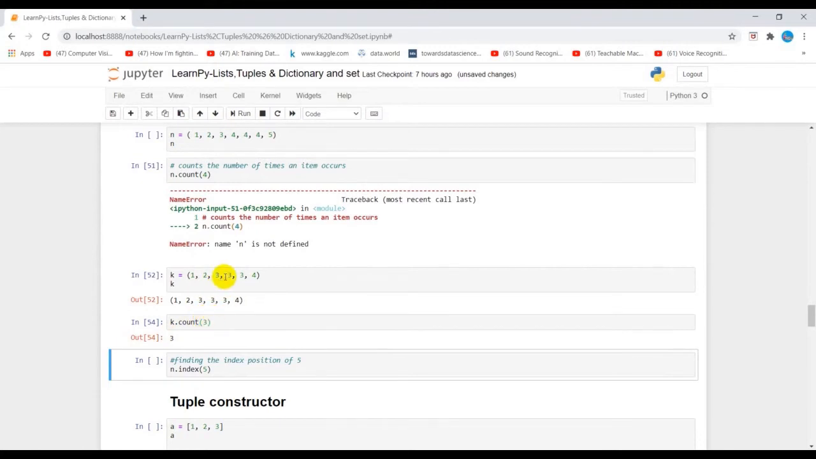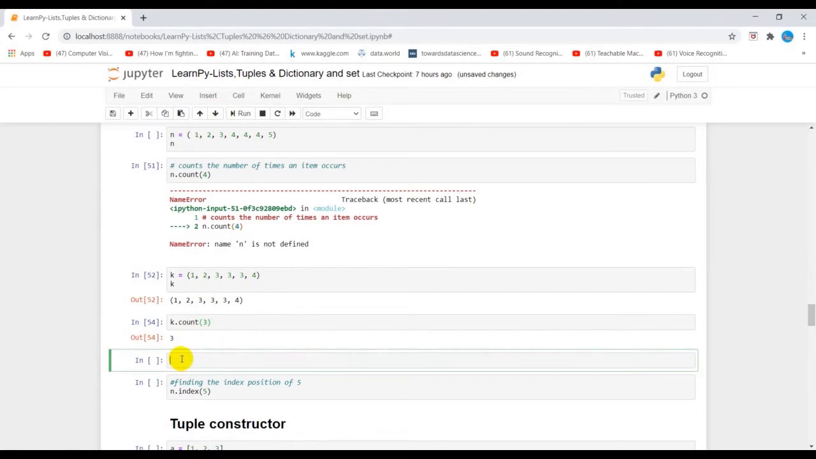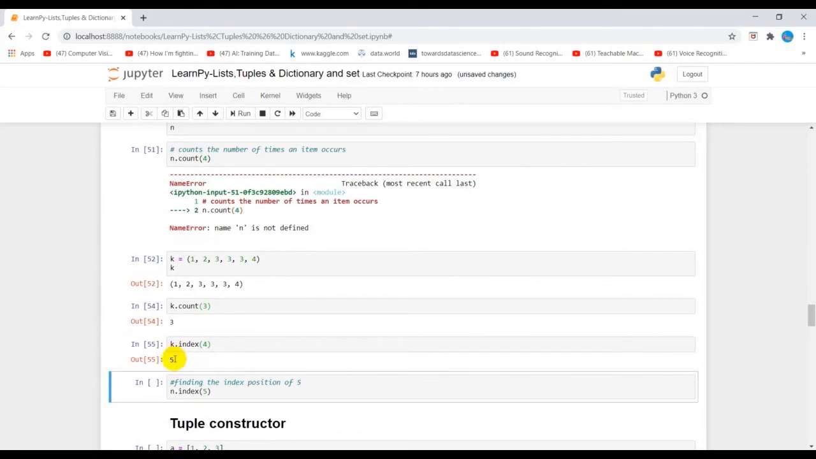So with count, we give the item whose occurrence we want to see, how many times it occurs in the tuple. We did that for 3, and 3 occurs 3 times. So let's say we want to find the index position of 4. We insert a cell. So k dot index 4. Okay, so 4 is at index position 5. So let's count 0, 1, 2, 3, 4, 5. You can see we have 5 here.